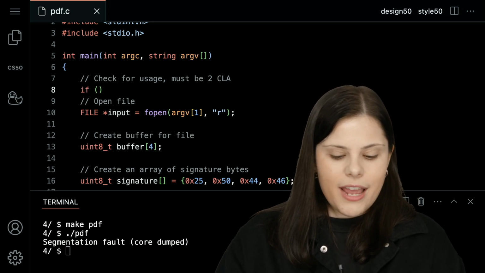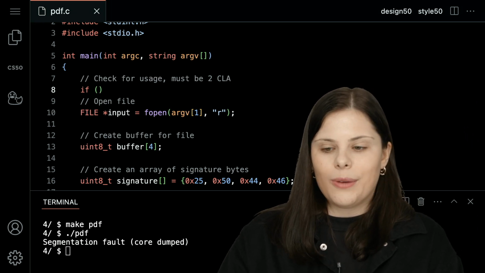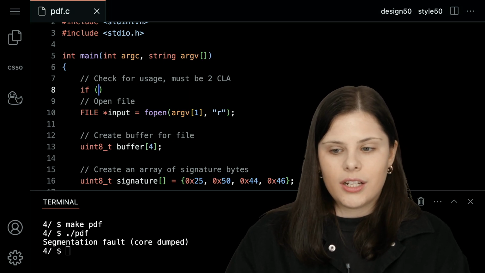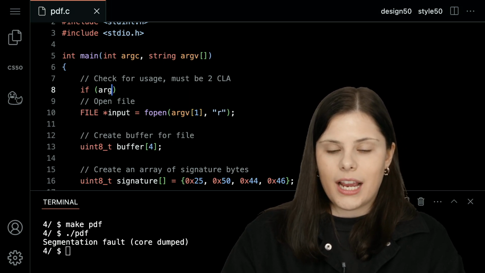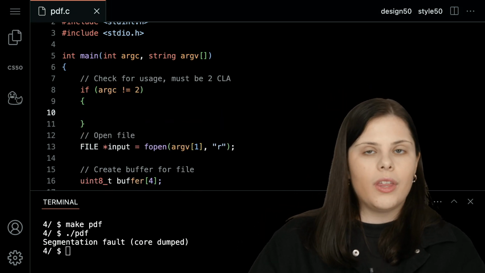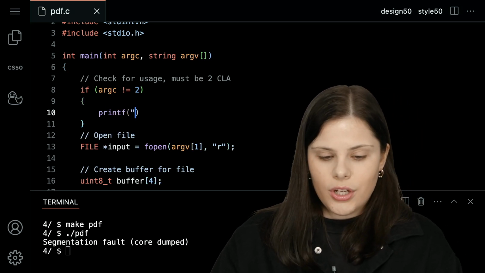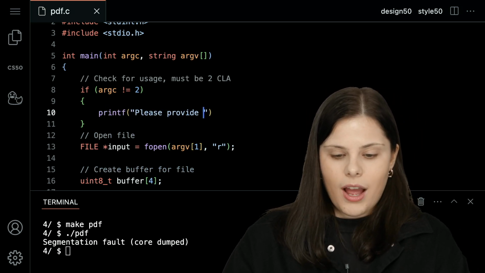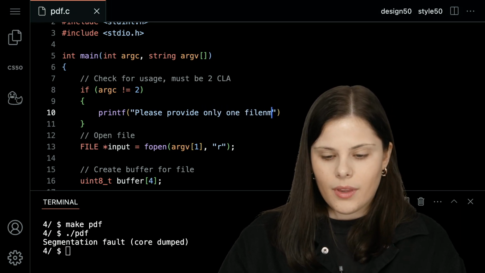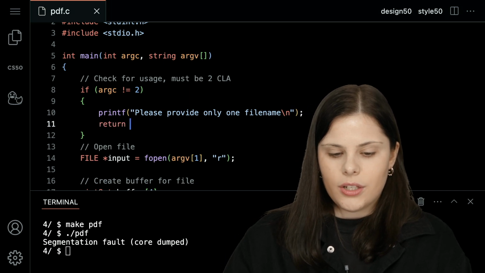So to write my if statement, what should be my value of argc? Like how many arguments am I expecting? What condition can I set here? 2, okay, so I can say something like, if argc does not equal 2, right, if they provided me with too many arguments or not enough, I want to give them a message. Please provide only one file name, right? And I want to quit.